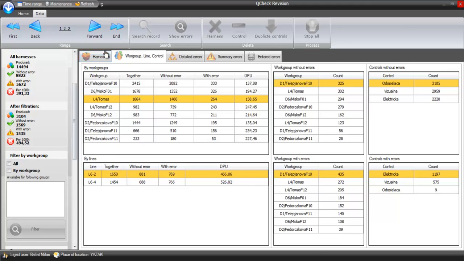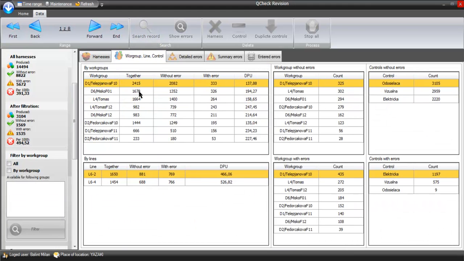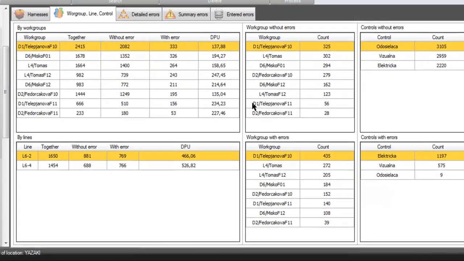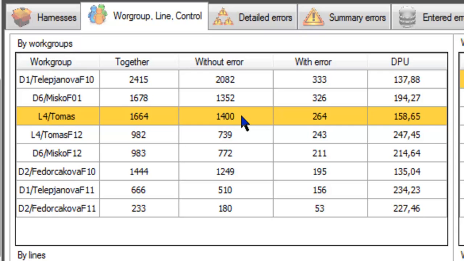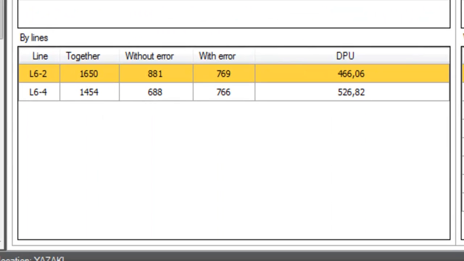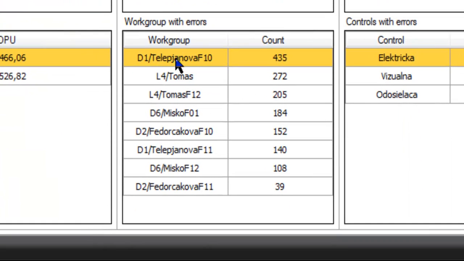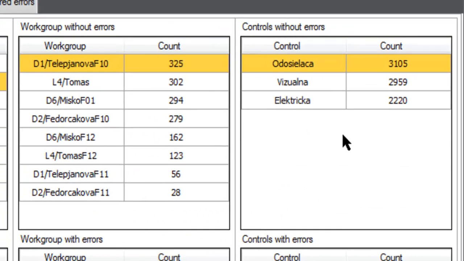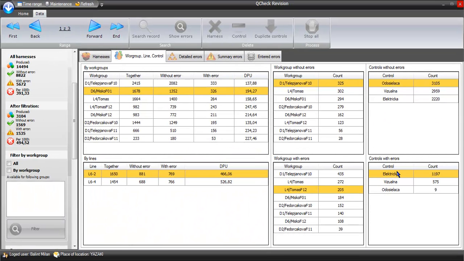After we select the filter for only these two lines, we've got this screen divided into 6 layouts. The first shows us all work groups. The second is the line. There is a report for work group without errors, work group with errors, and 2 other layouts for controls without errors and with errors. So right now we can see that on electric control there are most of the errors.